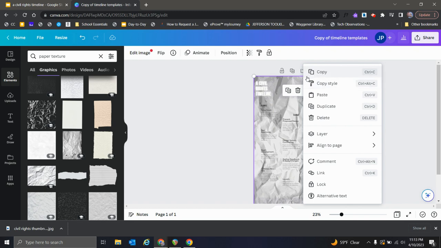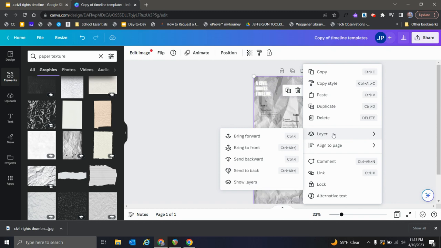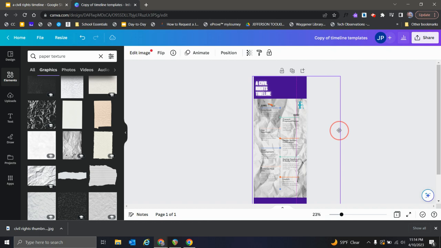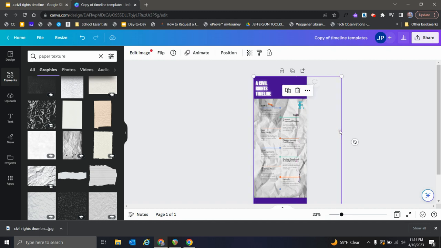But in the event that you want to move stuff around, just right click on it and go to layer, and you can see all the places you can put it. I'm going to send back, and now I've got my paper background on there. And then even with your backgrounds, you've got some options. I'm gonna change the opacity. It just means the transparency, how much you can see through it. Okay, now check it out.